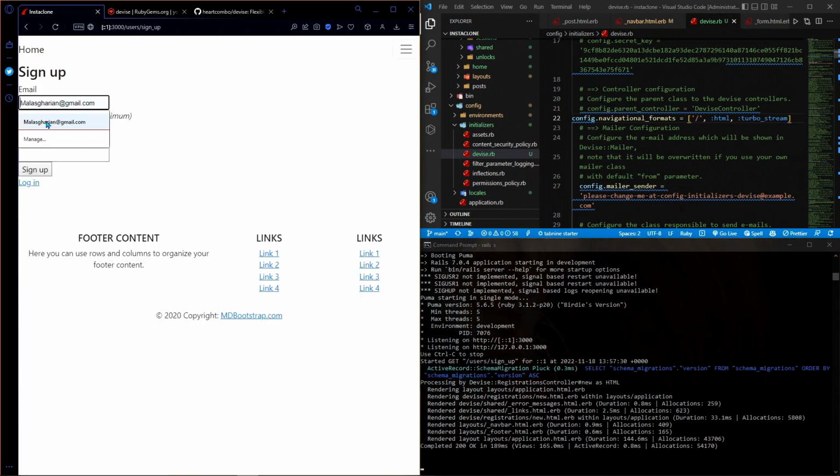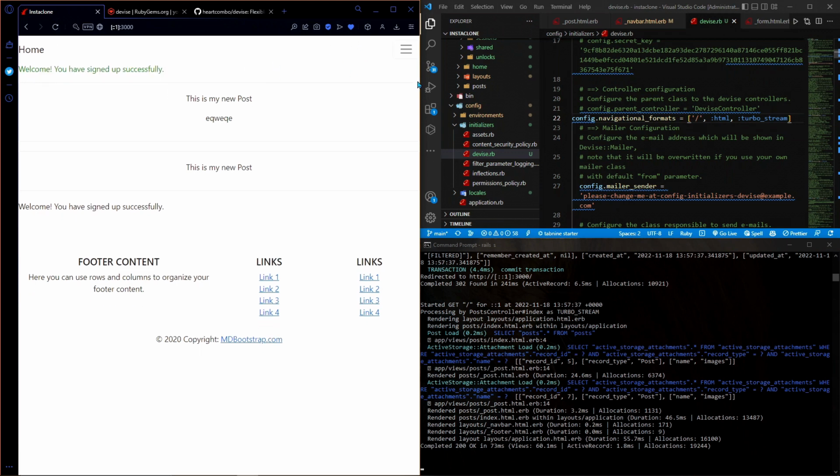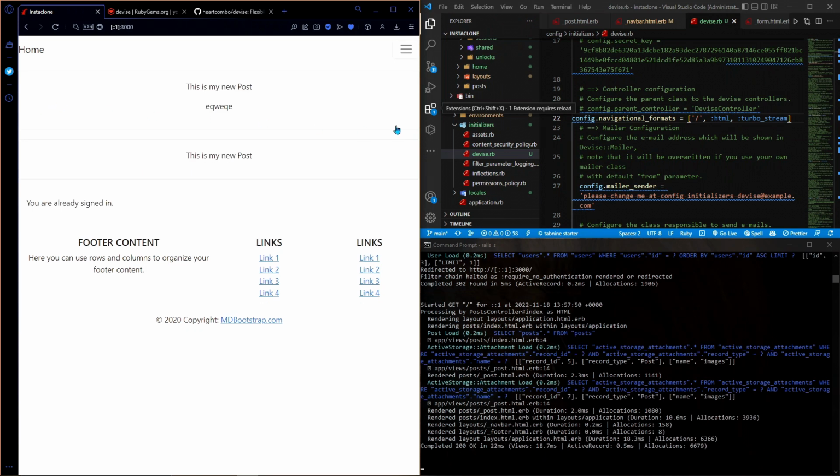And now, almost out of the box, Devise actually works, and we can sign up. And as you can see, it says welcome, you've signed up successfully. And yeah, that's pretty cool. It looks like it's working. The only thing is we're already signed up, but it's saying sign up again, and we want to stop that.